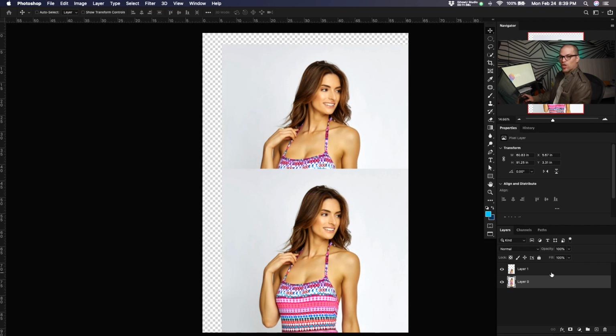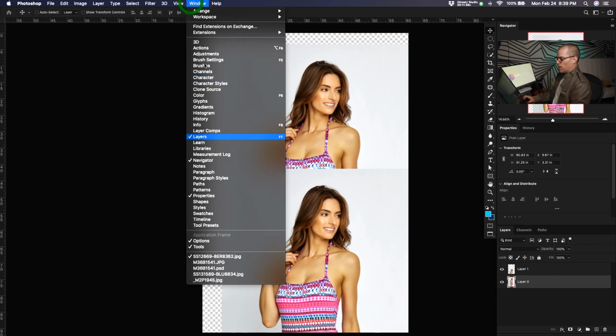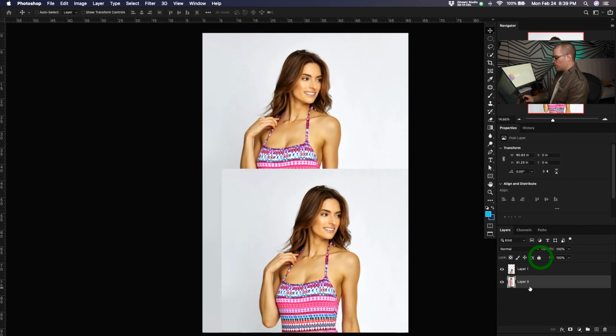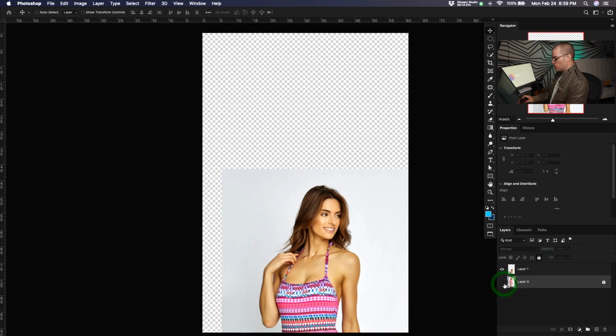If your layers palette isn't open, go to Window and open up your layers right here, Layers. Hotkey for that is F7. But if you don't have function keys because you're working on a new Mac and they've taken away your function keys or they've buried them, you'll know that it's here in the window. I'm going to go ahead and relock that layer and turn it off because, like I mentioned, you always want to have an original layer to go back and reference.